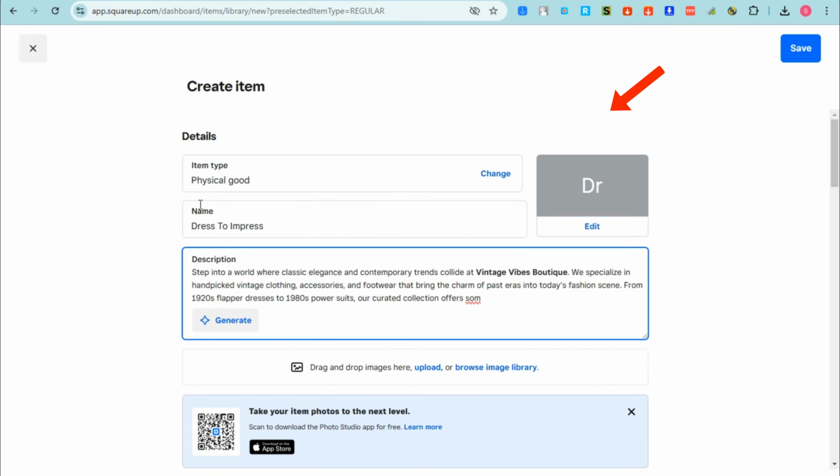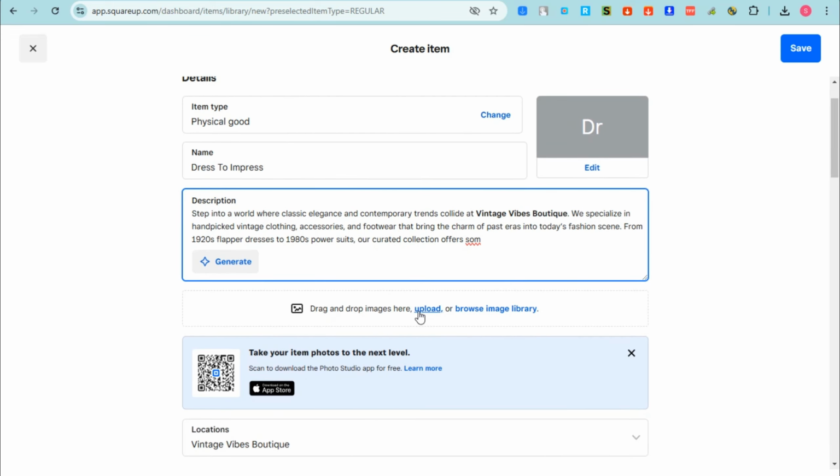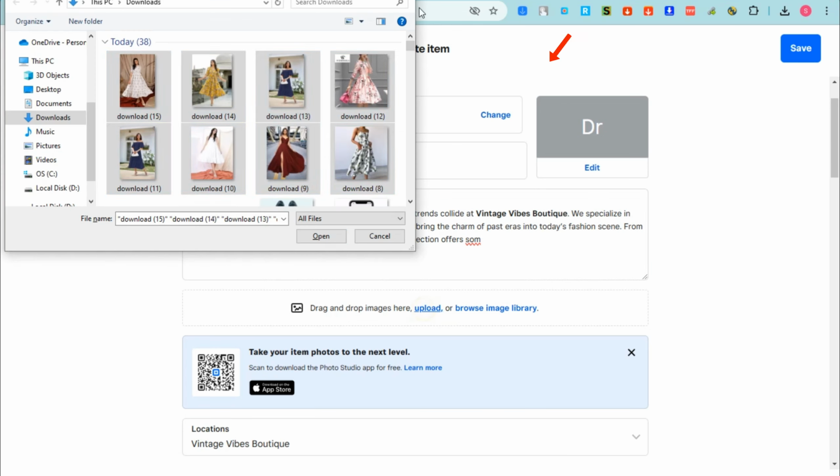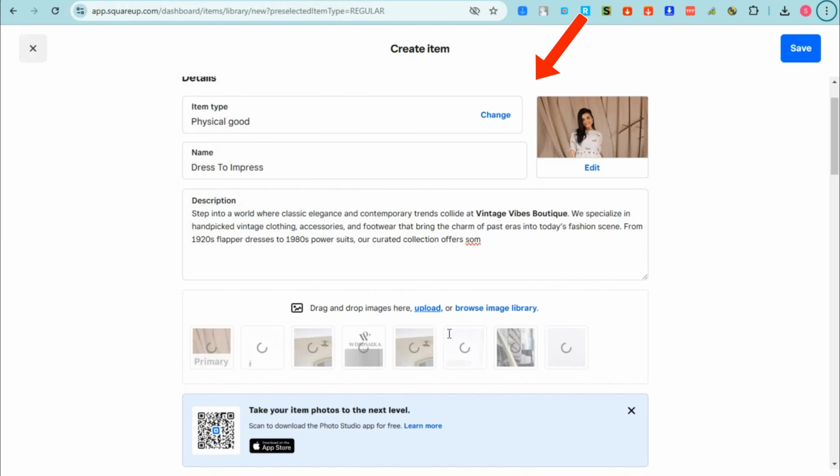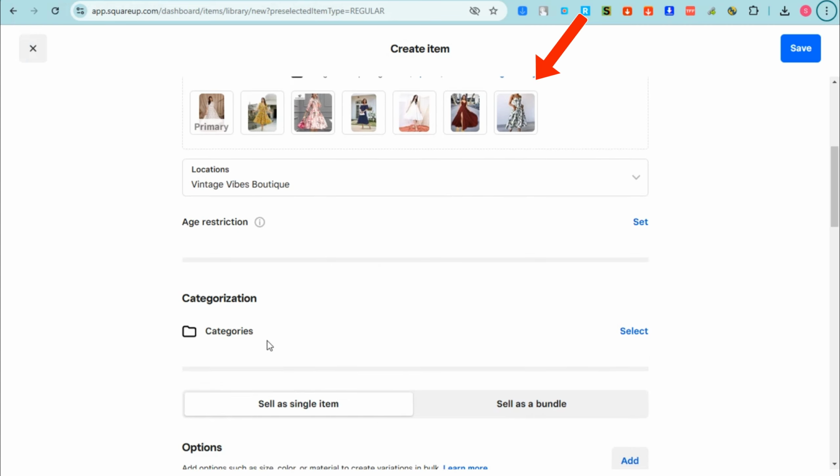So I can add the name of my product and then description. So I can upload now the images of my products right here. So these are my products. I'm going to add them. So this is what it looks like.